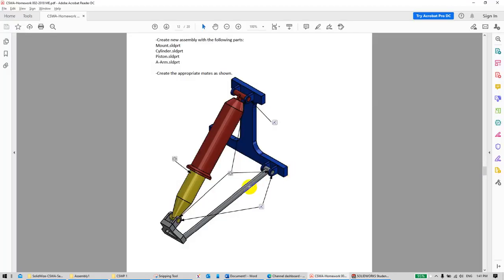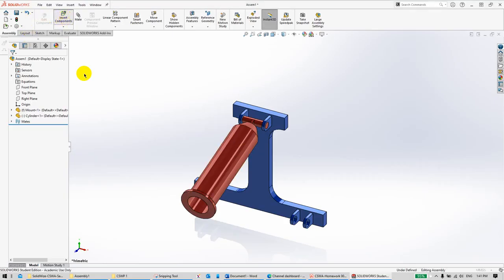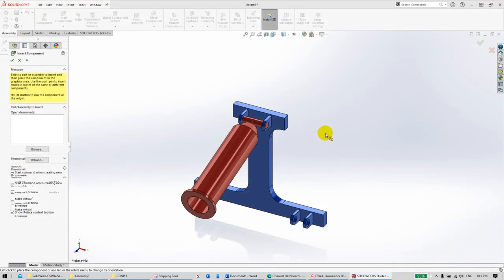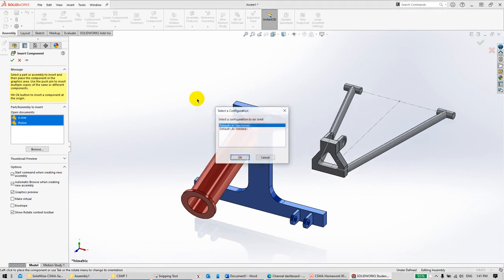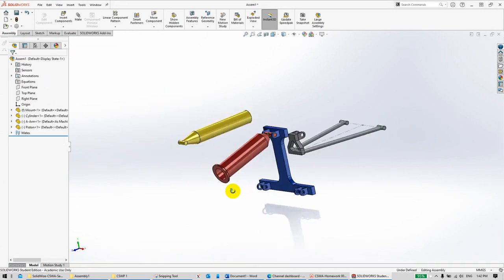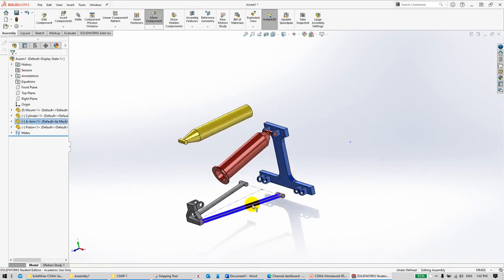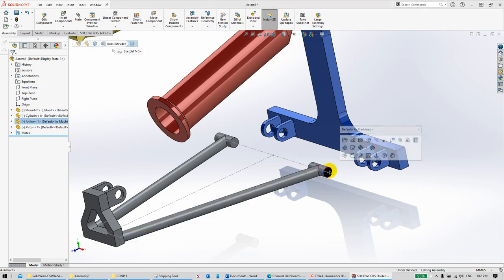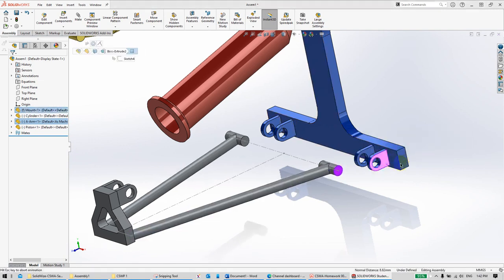Okay, let's try to add this, our piston and arm as well. Insert component, our piston and arm. Let's open it. Arm, let's click OK, and piston. Okay, what relationship we have for this part? Again, concentric and coincident. First, let's go with coincident.